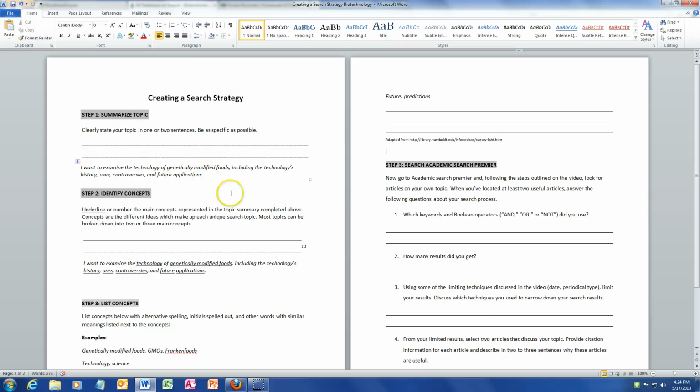What we do here is guide you through the process of thinking about your topic, how you can put your topic into a sentence or a phrase, how you can locate the main concepts, and then use those concepts to create additional keywords or synonyms. So for example, I have right here typed in, I want to examine the technology of genetically modified foods, including the technology's history, uses, controversies, and future applications. What we're asking you to do is write something similar on the lines right here using your topic.